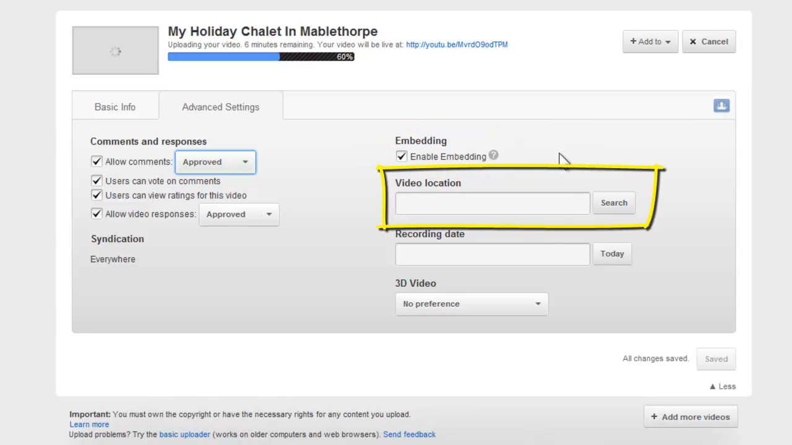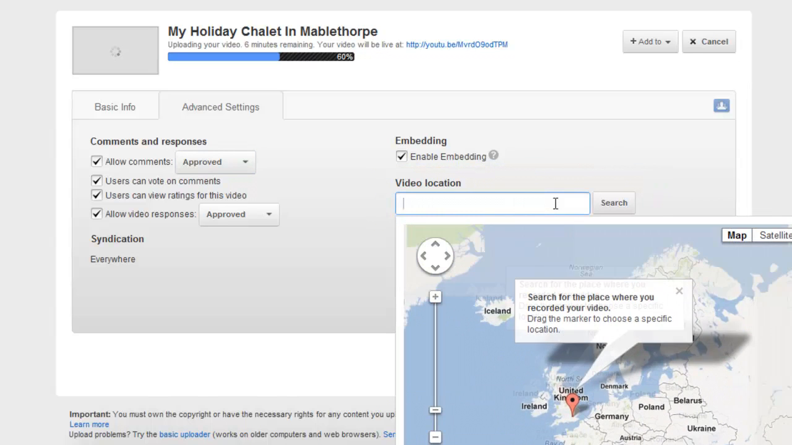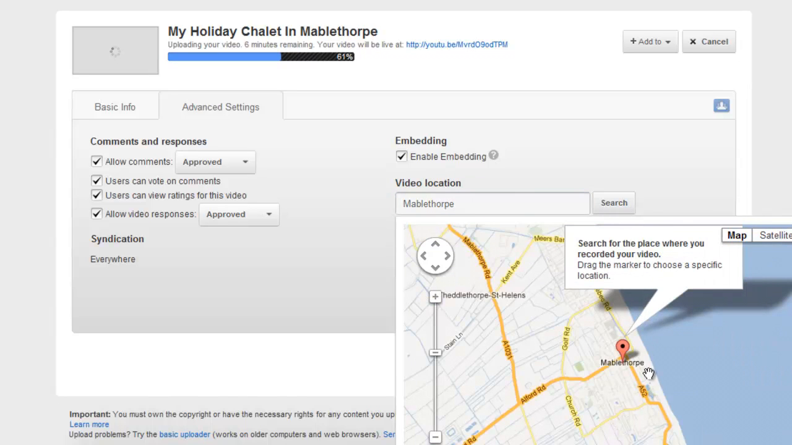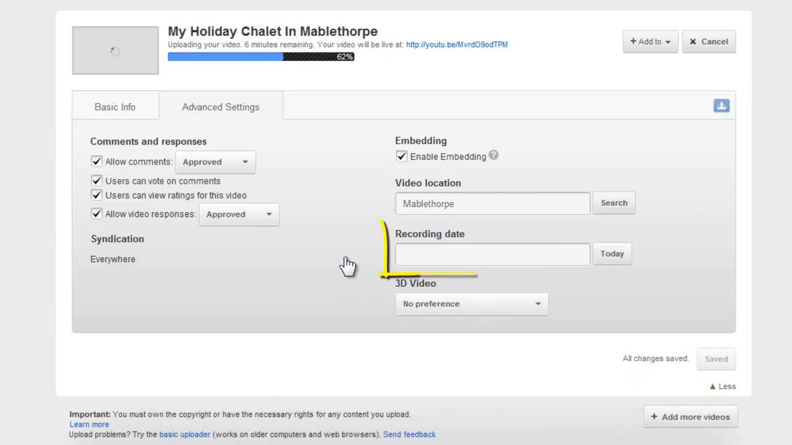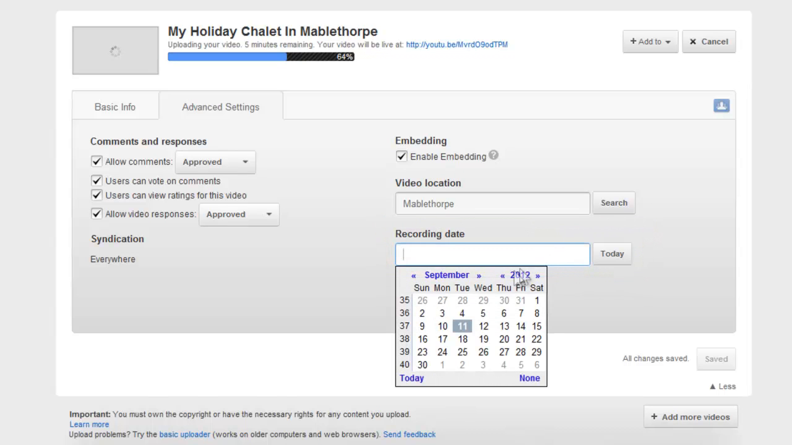Below that is a box to enter where the video was taken, in my case Mablethorpe. So all I need to do is type in Mablethorpe, and click search. And by the wonders of Google Maps, the correct location is displayed. I just need to click away to enable it. Below that is a box to enter the date when the video was recorded. If it was today, I could just click on the Today button, but as my video was taken back in June, all I need to do is click into the text box and use the little month chevrons to go back to June, and then select a date within the month when I was on holiday here.